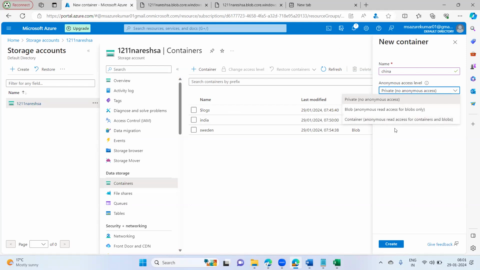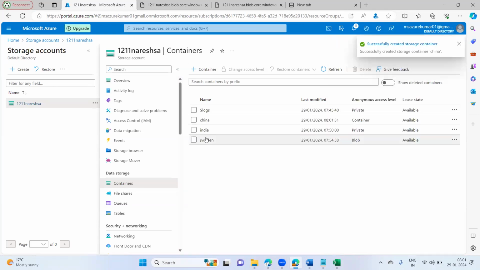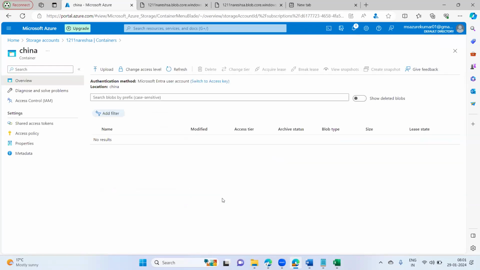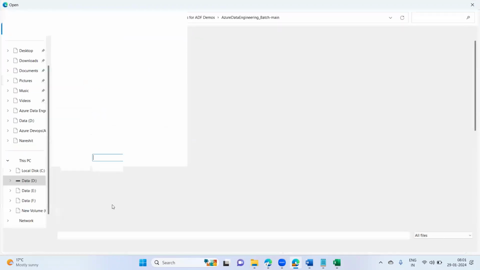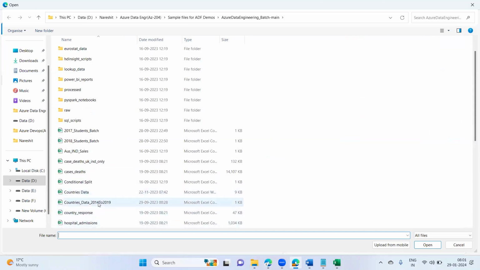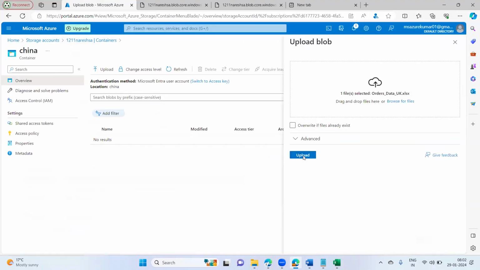What is this? Anonymous read access for containers and blobs means, inside this container, China, which is one container or a folder that we have created, we can create, or rather upload, one more file. I'll click upload. I'm taking some file from my laptop. I'll take this file, open it, and upload it.